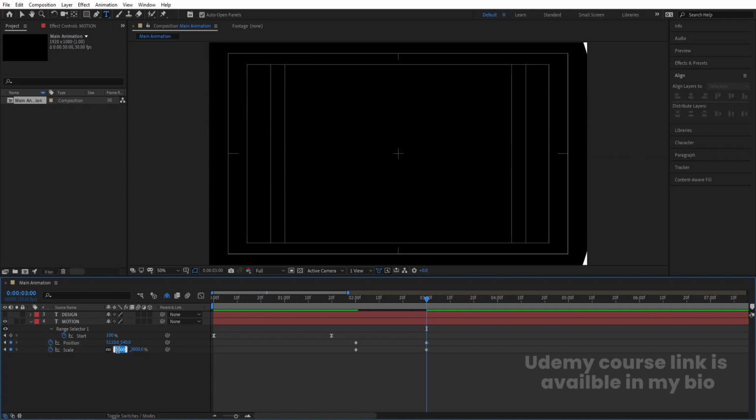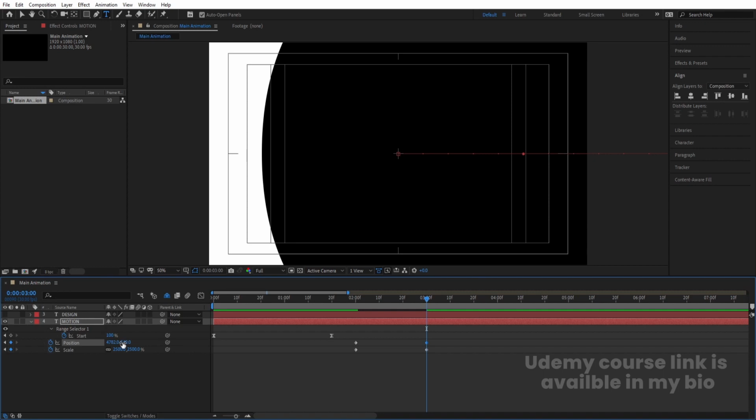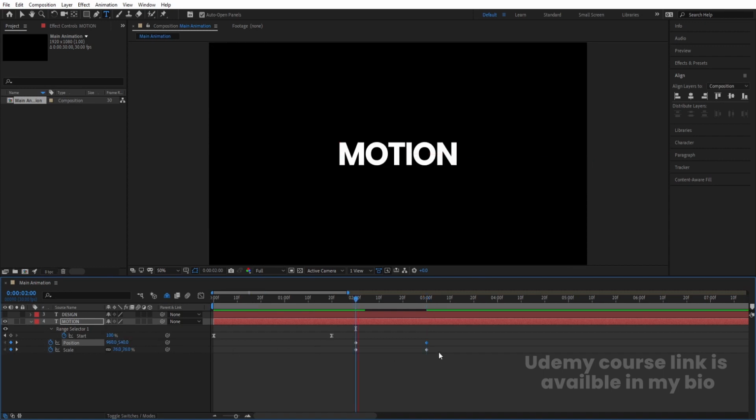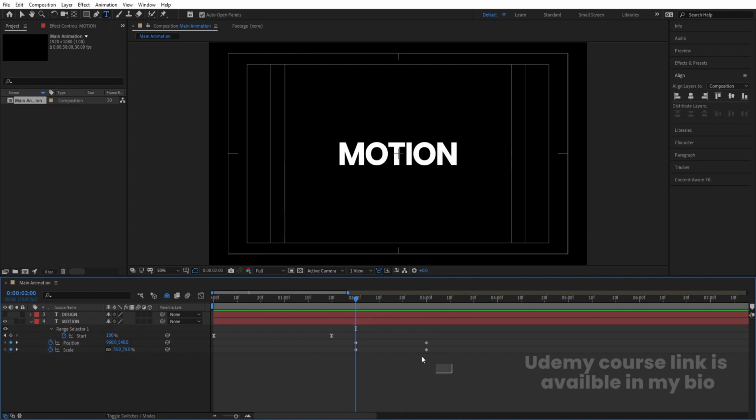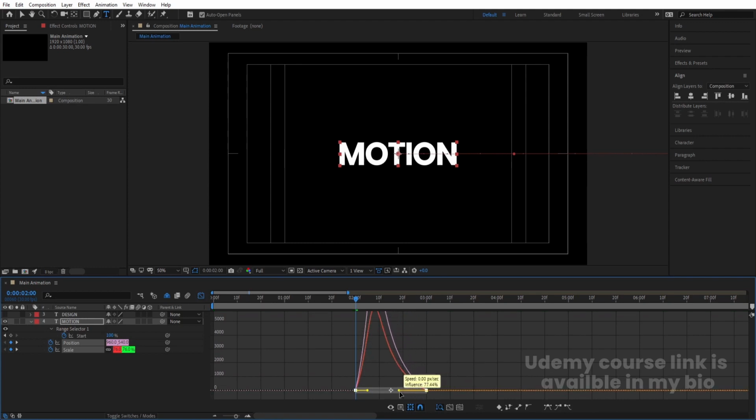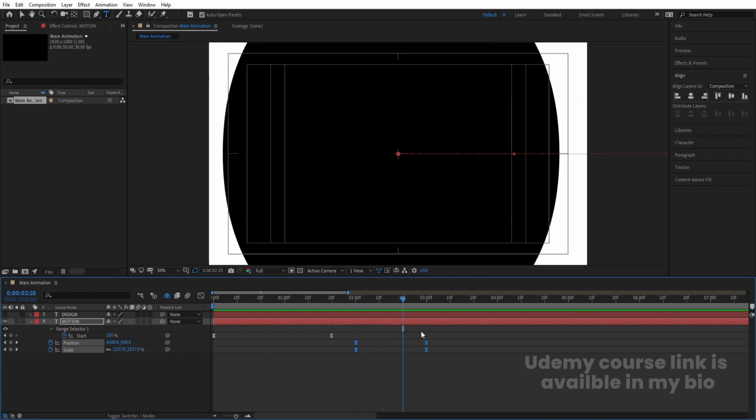Let's, instead of 3000, make this 2500, so we will get something like this. Okay, so now if you see this animation, we will get something like this. Now select those keyframes, hit F9, go to the graph editor, select this graph. By holding shift, I'll move this handle over here and this handle over here. So if we hit play, we will get something like this.